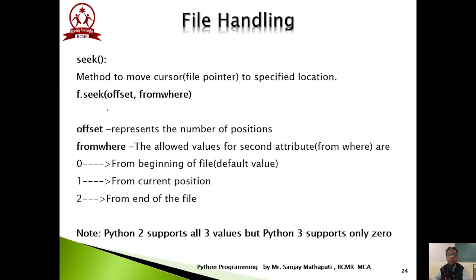Okay, next is seek. So seek is responsible for what? Just the explicit movement of your file pointer in the file. What is the syntax for seek? Okay, so f is the file object. With respect to that, the method seek has two parameters.